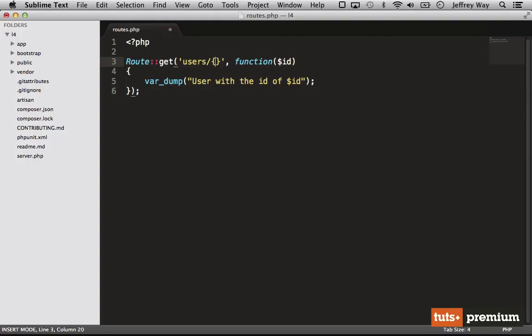Or let's say maybe we want users/ and then the username. Well, let's just make it as readable as possible. We'll give it a key of username. We'll reference that as username, but we don't have to. If you want to call it user or profile, anything works. They don't have to be the same.